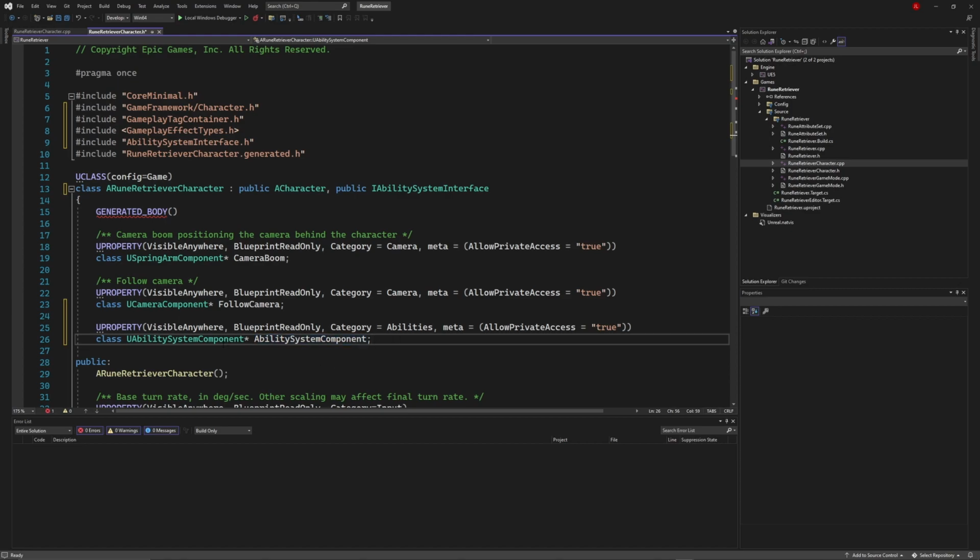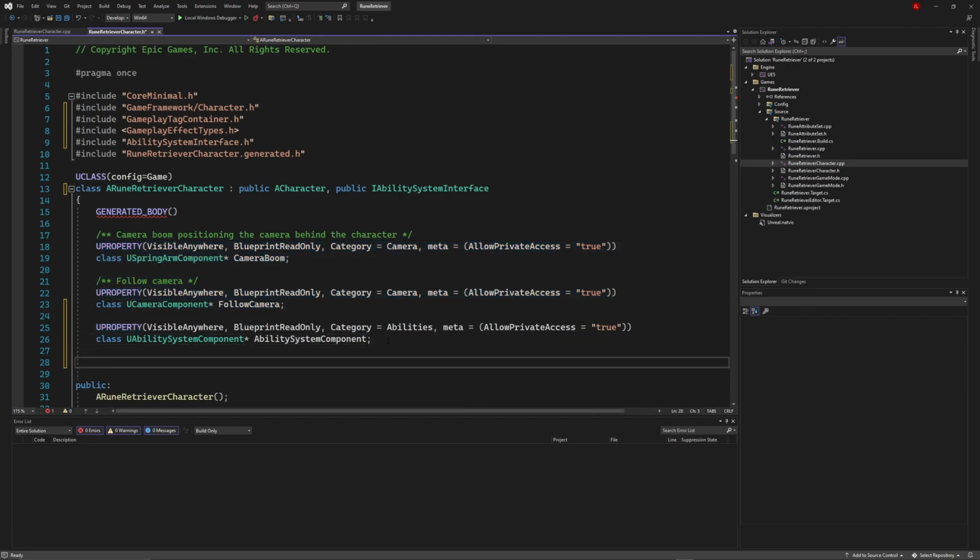And this is something that we're adding to all characters of the type Rune Retriever character. So we'll inherit enemies from this, we'll inherit the player from this. So we will actually want to remove the camera too, but we'll do that in a bit. So underneath the ability system component, we just want to add another UPROPERTY, but this one won't have anything in the parentheses. And then underneath here, we'll say class URuneAttributeSet, and then an asterisk, and we'll call it Attributes.